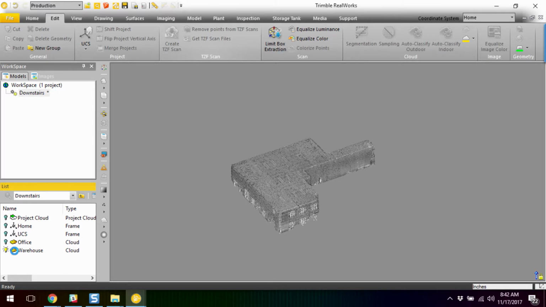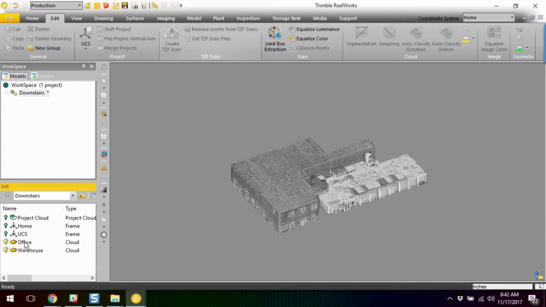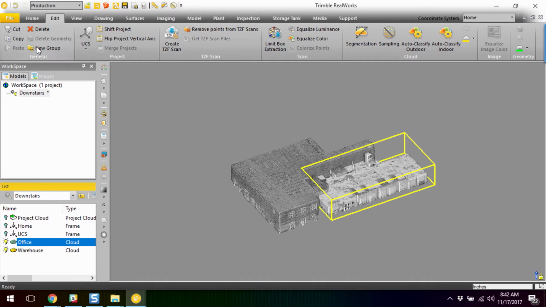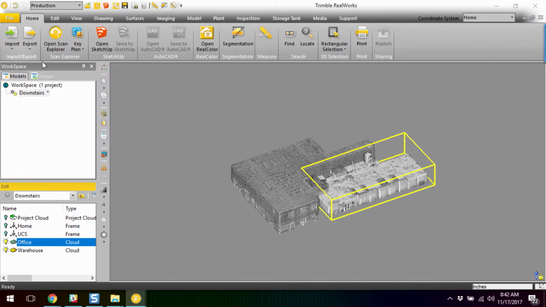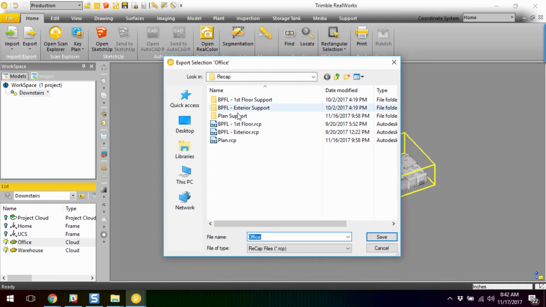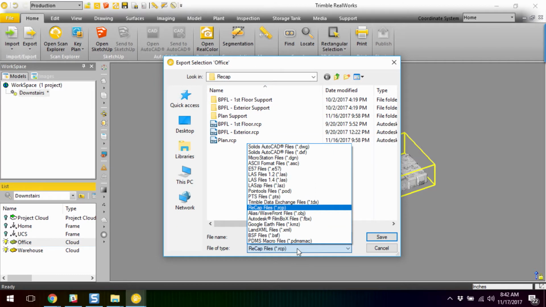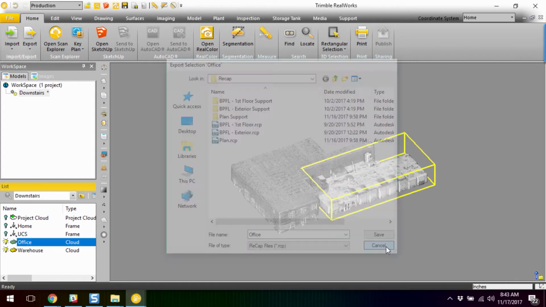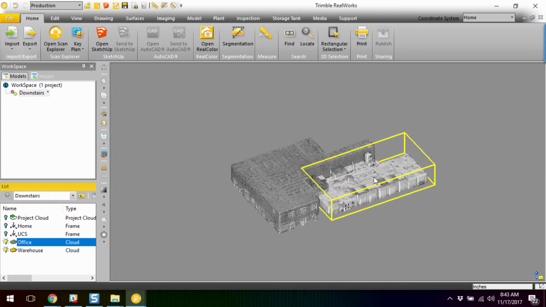Now, as simple as that is inside of Realworks, the true power starts coming when we want to export this out. I can either just select one of these and come up to home, export selection, and then whether I'm going to spit this out to Recap, if you have Recap Pro, or I can spit this out to E57 or any other slew of formats. File size is always of the essence, and you really need to pay attention to that, or you could have a really long day transferring 50 gigabytes of one big cloud.